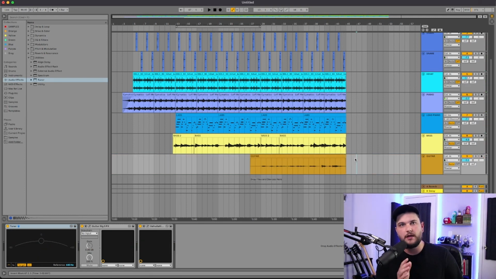We'll do a little bit of arranging, maybe a little bit of mixing. Maybe we'll put this out or something. So that's what it looks like to create music in Ableton Live. Just a little bit of a simple walkthrough.